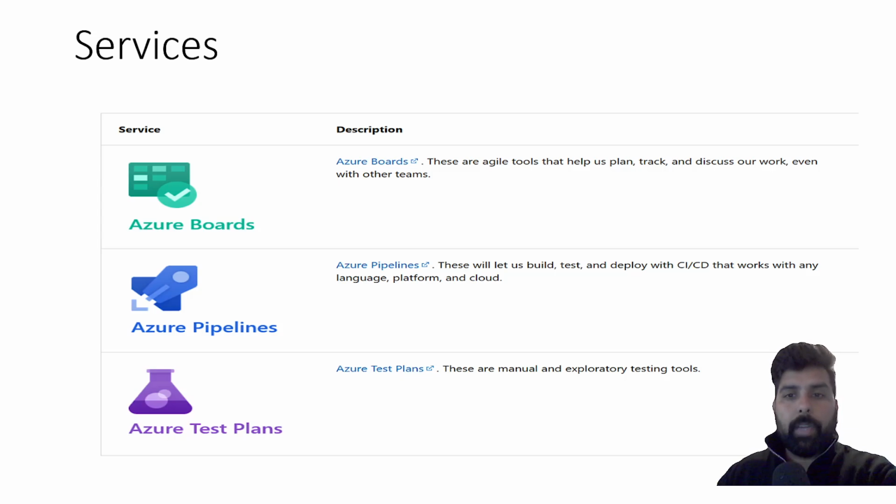So it also helps us in collaborating with different team members. Then you have got the Azure pipelines, which is not specifically for the functional consultant, but this is for the technical team, where this will let us build, test, and deploy with CI/CD that works with any language platform in the cloud. So basically, as a functional consultant, we can say that for any code deployment and code management perspective, the Azure pipelines are used.